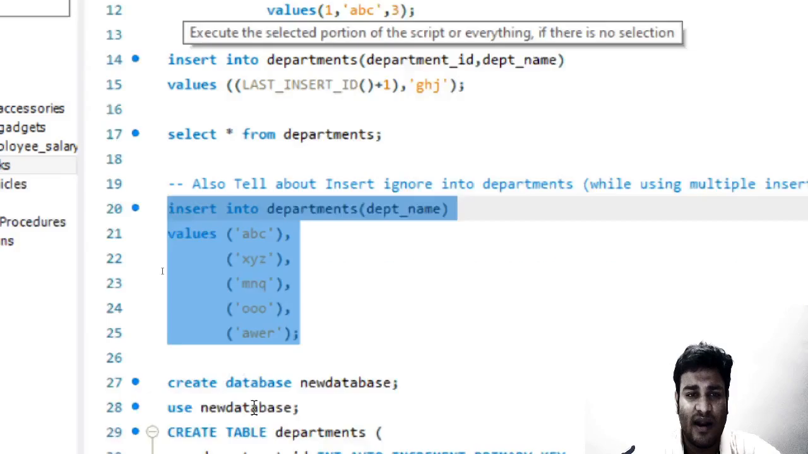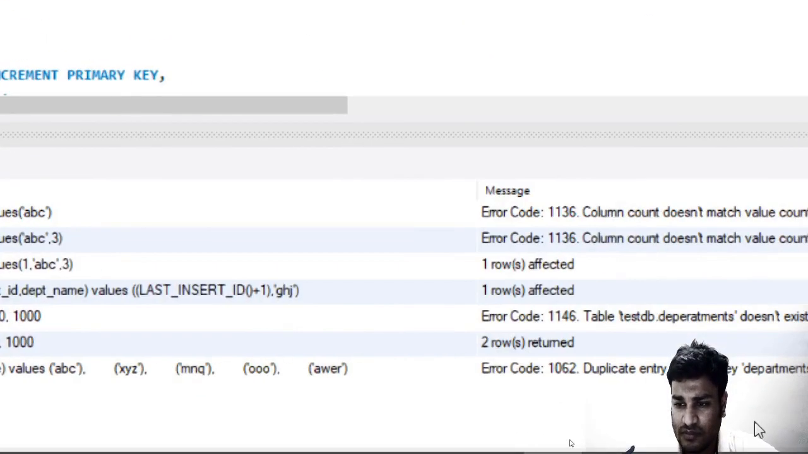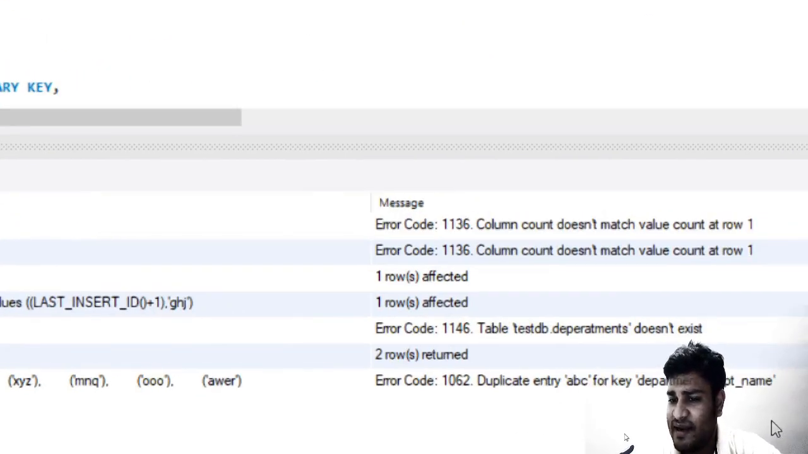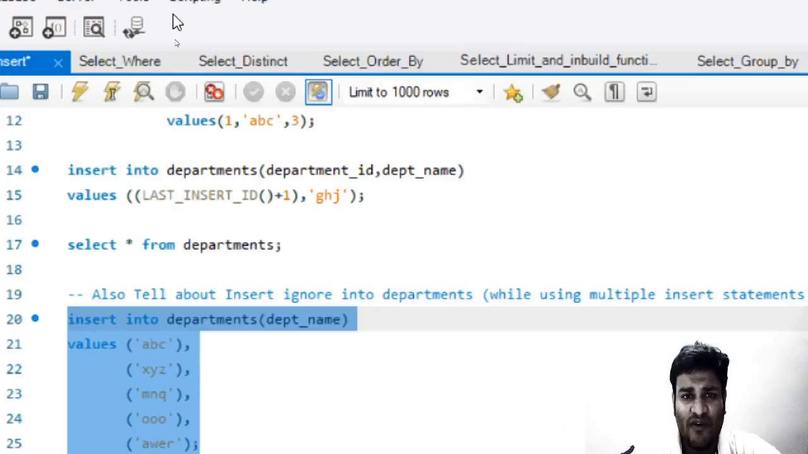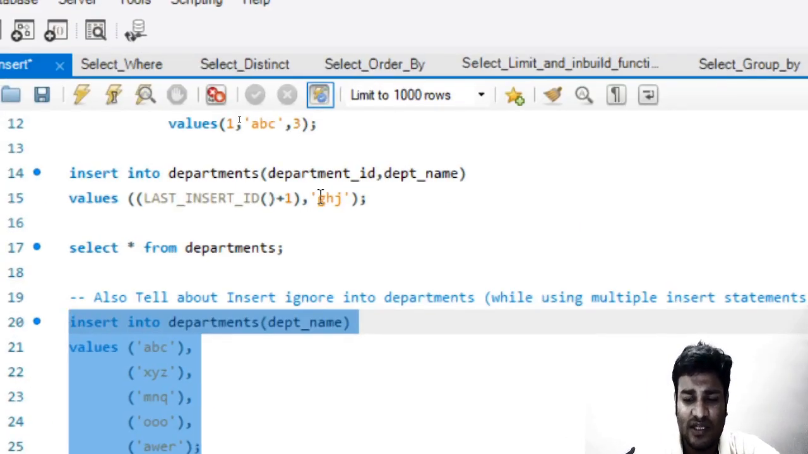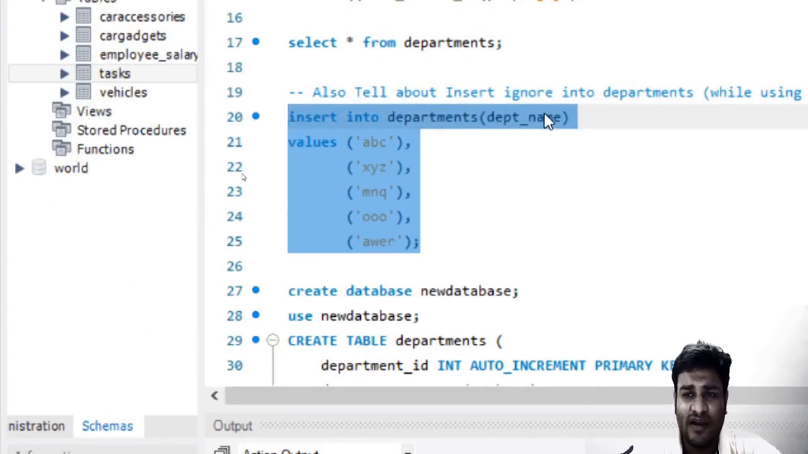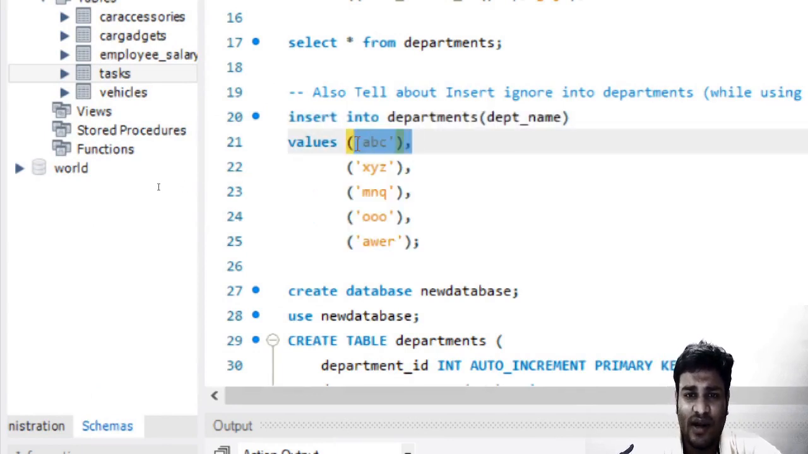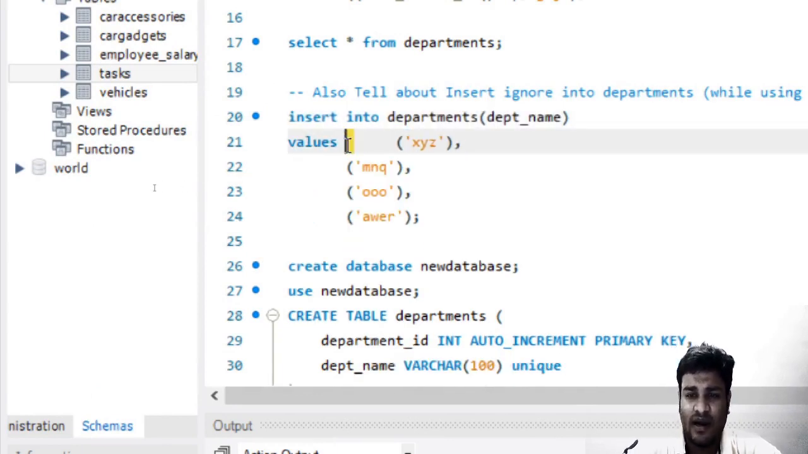I will just go ahead and run it. It says duplicate entry for key ABC. Why is it giving a duplicate entry? Because this particular ABC is unique, right? So I will just go ahead and delete it. Now let us run it.